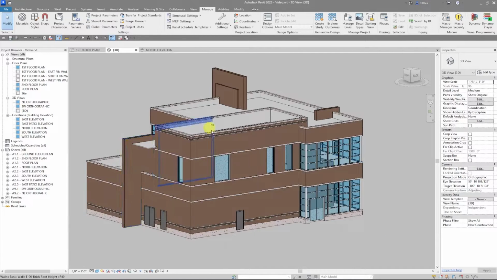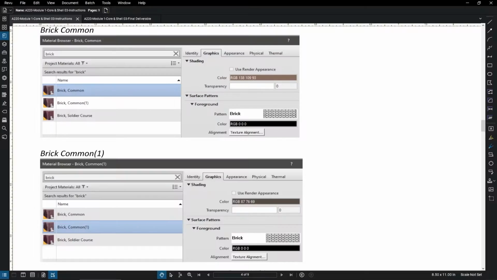After you do that, the color of your building should be a little bit more subdued, more of a brown color than a red color.